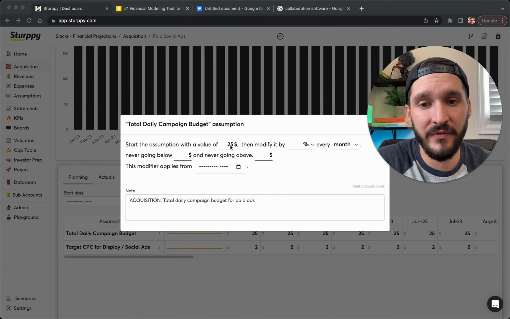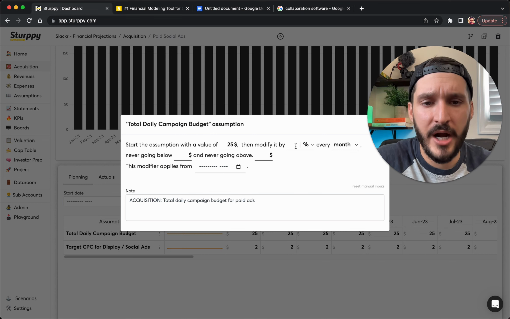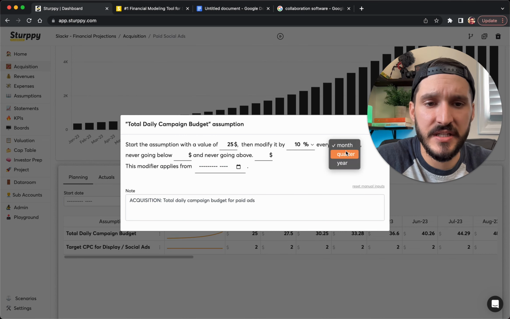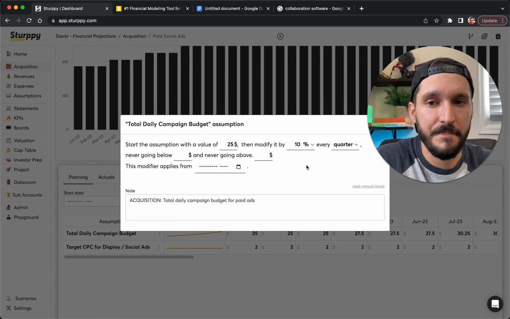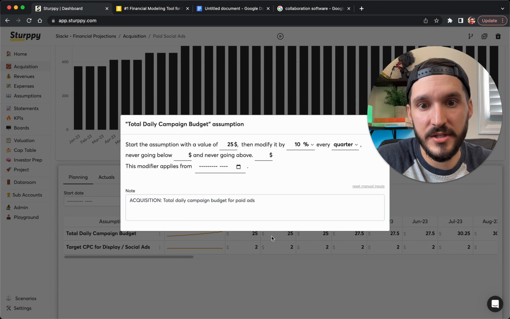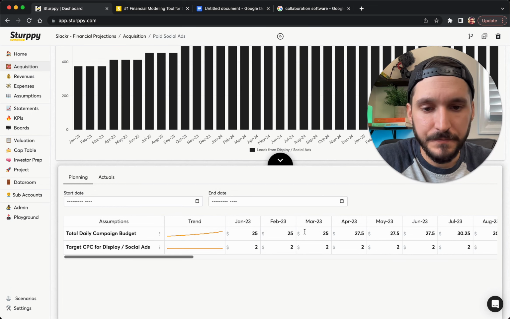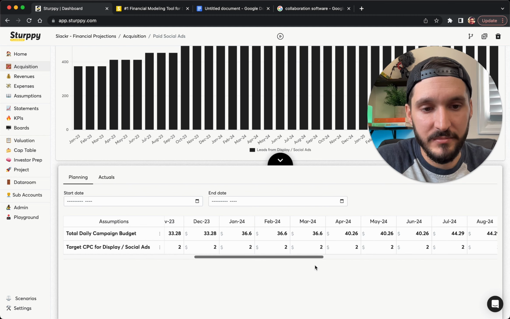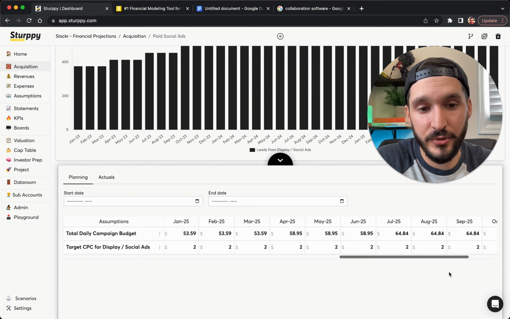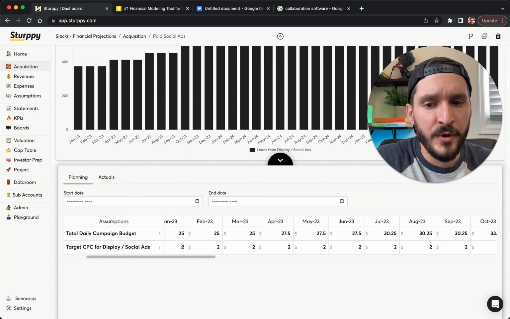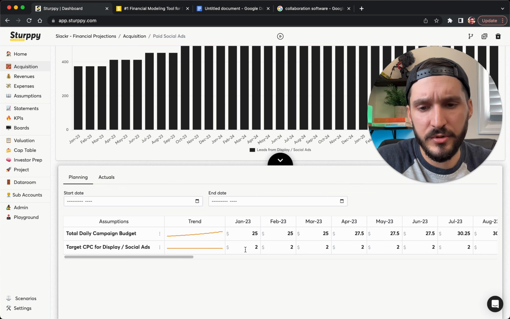So maybe we want to increase this. We'll say $25 a day is great, but we're actually going to grow this budget by 10% every quarter, and we're going to invest a little bit more. So we'll leave that there. Now we can see we're spending $25 a day in January, $25 a day in February, and so forth as we increase this budget. Cost per click, we'll just leave at $2.